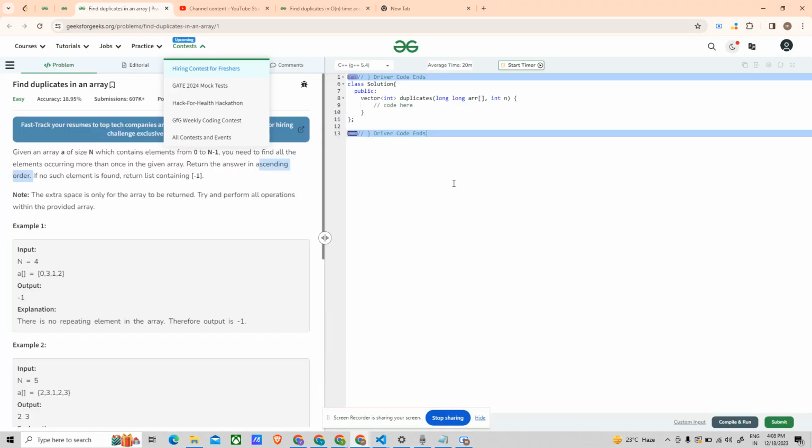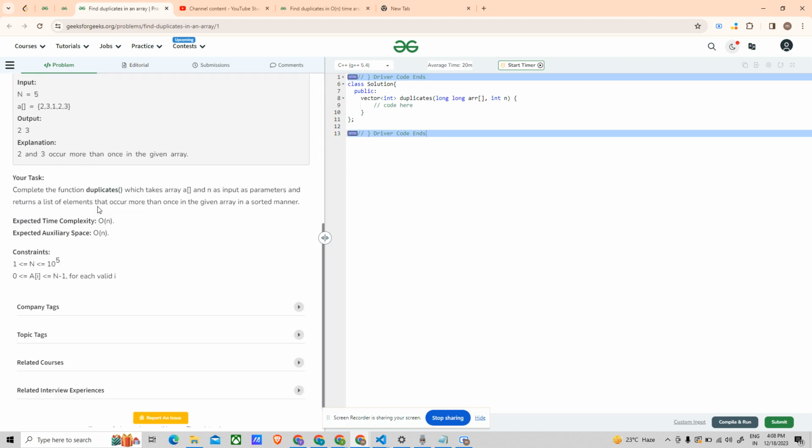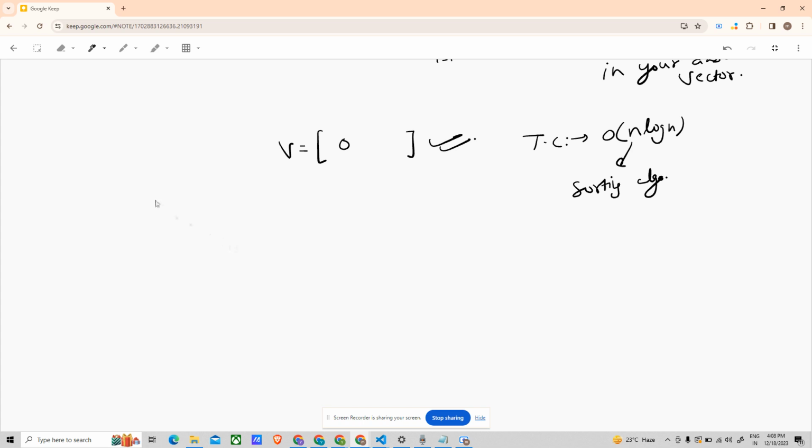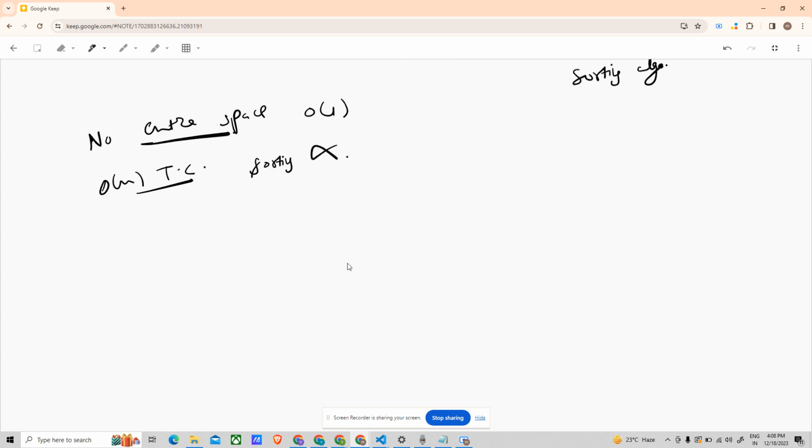Yeah, here it is. So it says the extra space is only for the array to be returned. So we cannot maintain a data structure to count the elements. Also, it is written O of n expected time complexity, so the sorting algorithm is also discarded here. So what can we do? It is saying no extra space, that is O of 1 space complexity and O of n time complexity. So sorting is also ruled out. So what should we do?